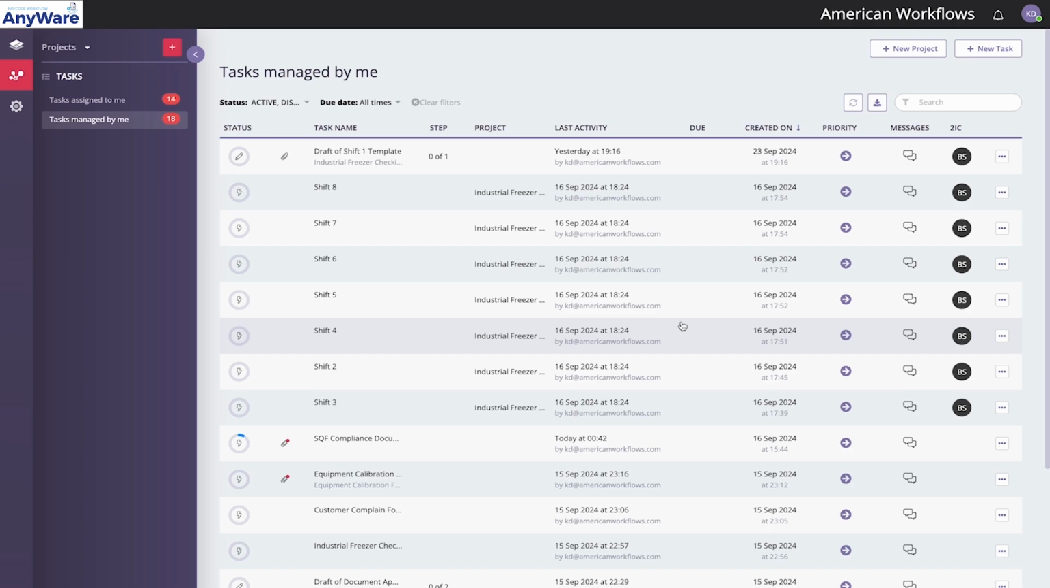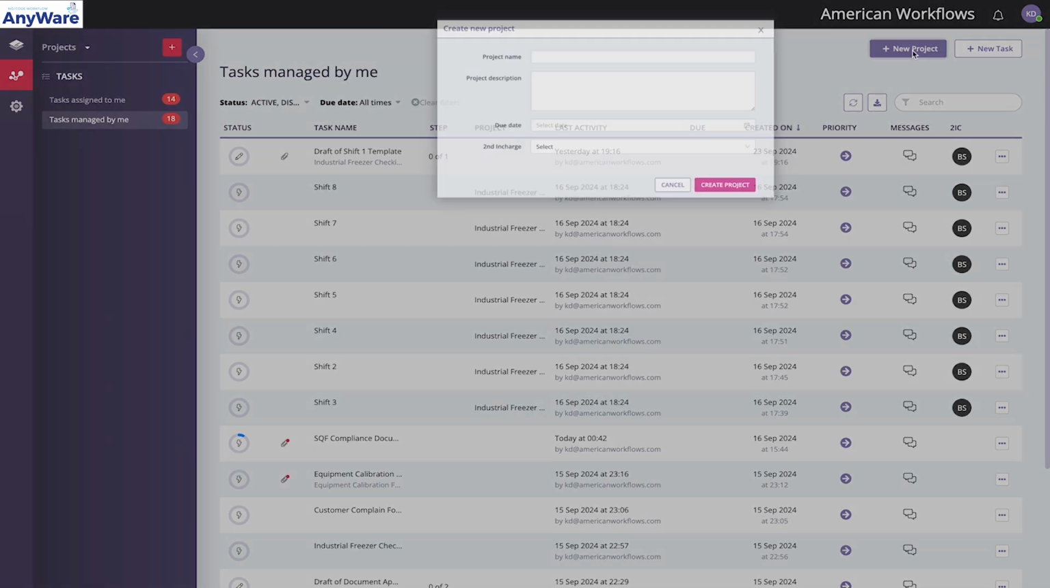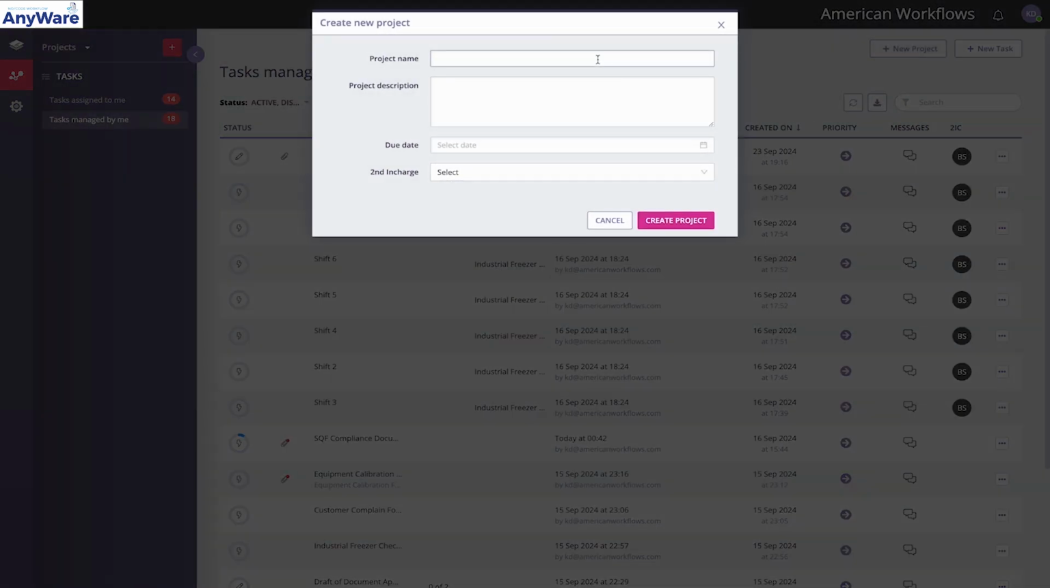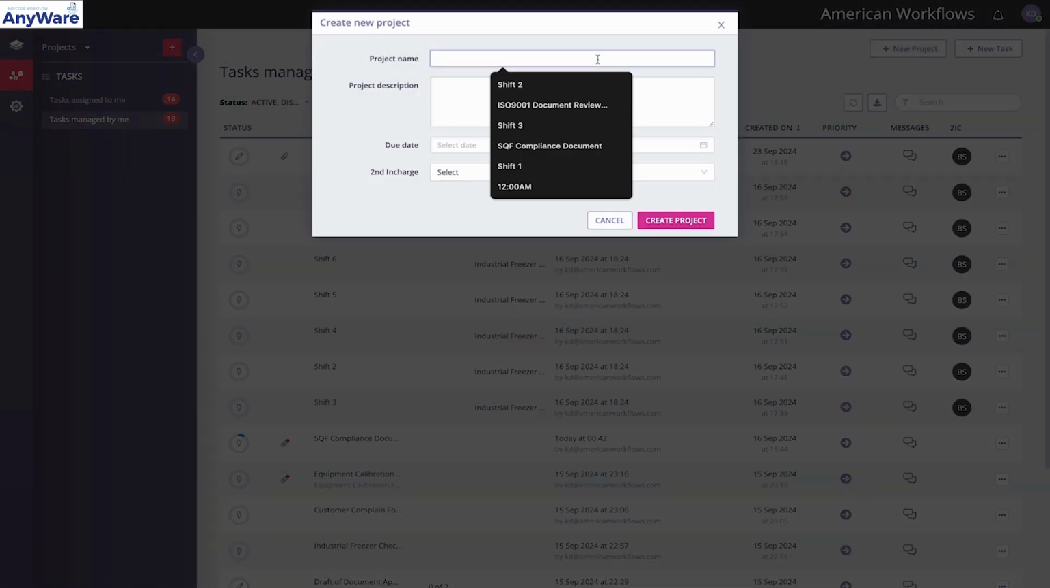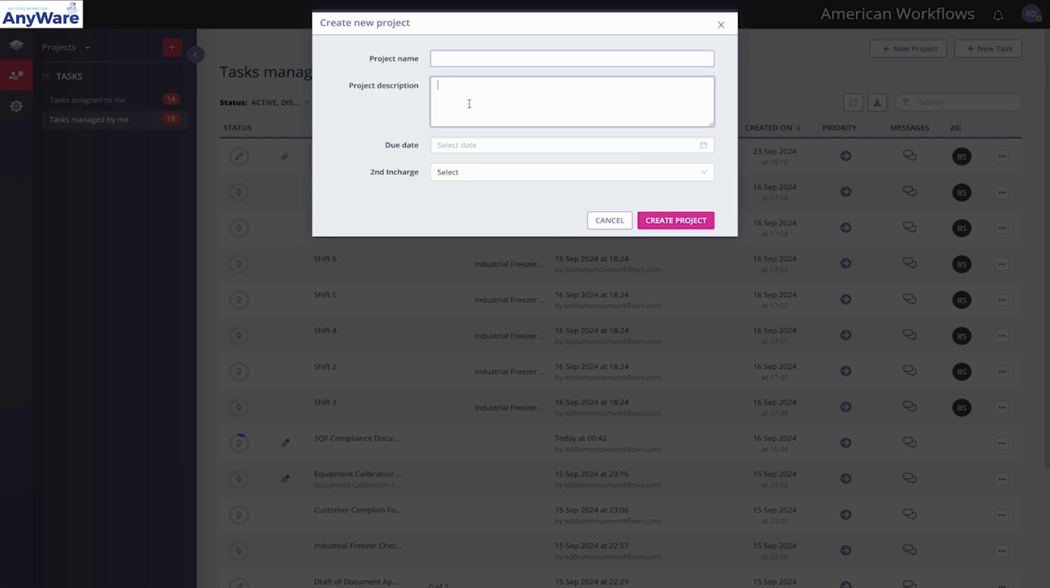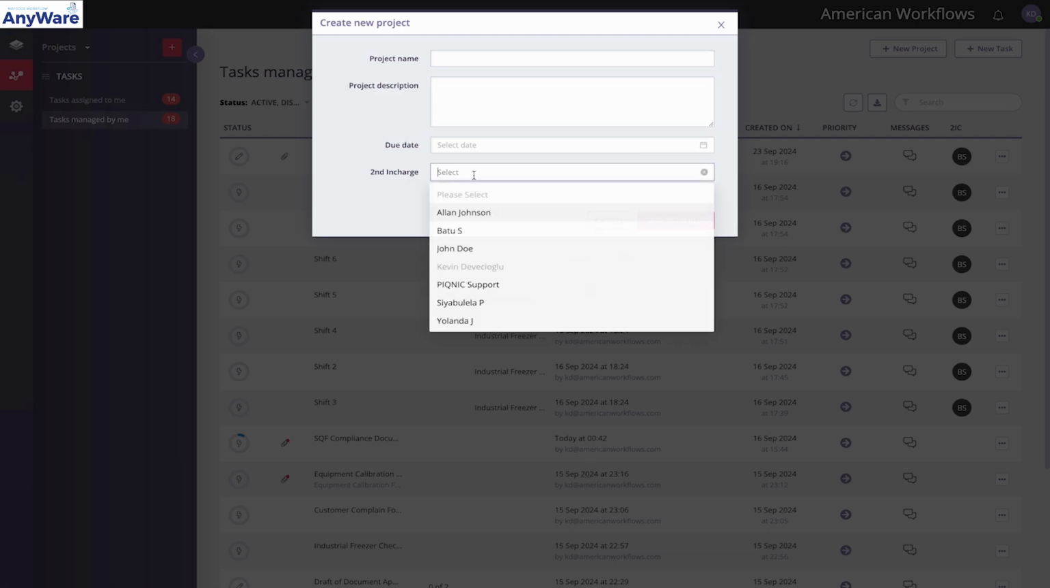If you want to add a brand new task, right? We have that on the top right. We can create new tasks or new projects, right? So actually, let's talk about the new project first. If you want to create a brand new project, we can do that through here as well. In order to do that, we're going to be hitting on the new project button. Then we're going to have to enter the project name, project description. We're going to put the due date of the project, and we can also select the second in charge for the project as well, that person.